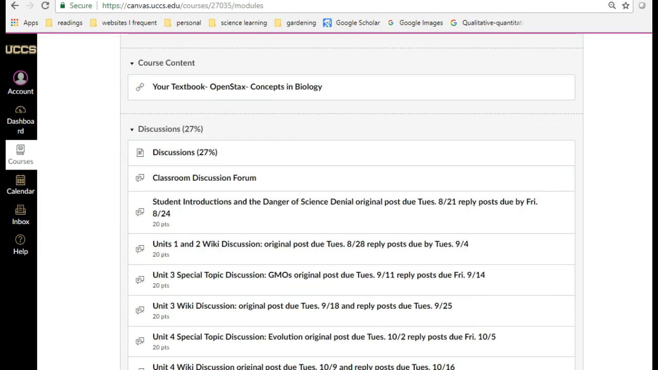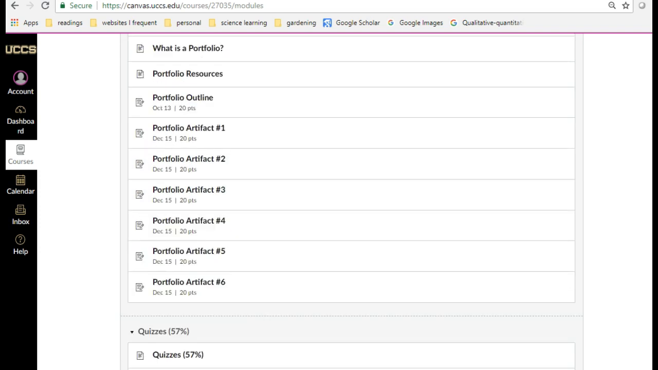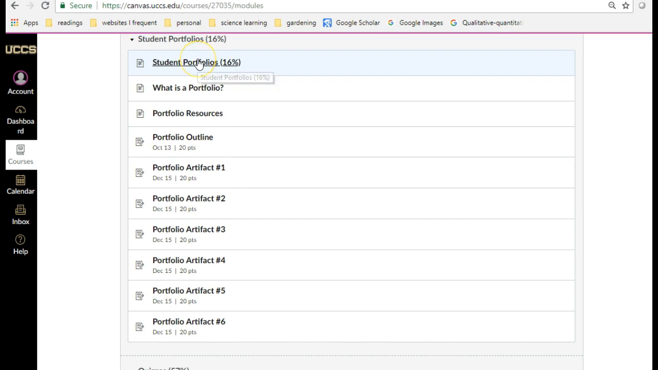So going back up here to modules, we just talked about the discussions. Now let's talk about the portfolios. Again, here you see the very first page is a wiki page, and actually there are 3 wiki pages of information about the portfolio. I have other videos that describe the portfolio, so I'm not going to take the time to do it here, but in a very, very brief nutshell, every unit you will submit an artifact for your portfolio. Notice it's only worth 20 points.